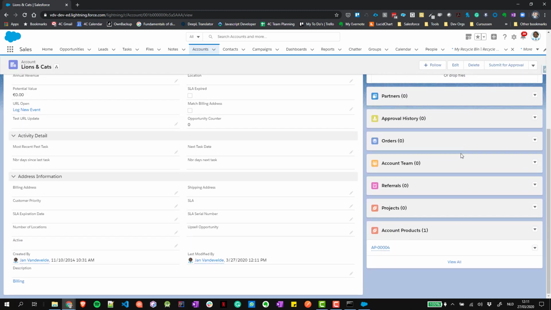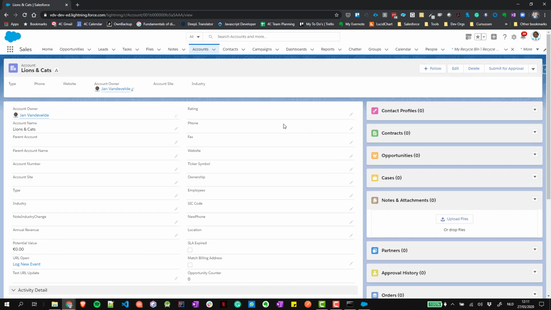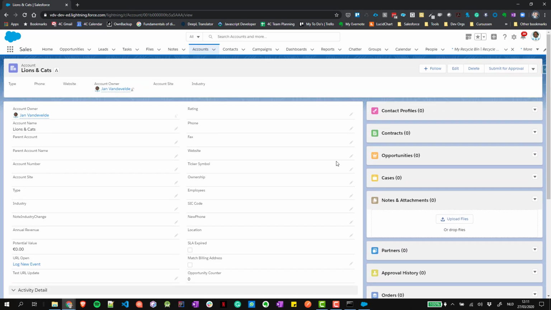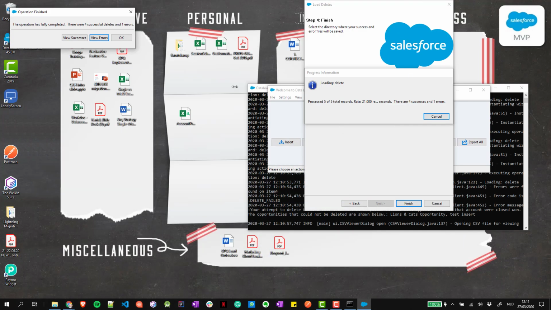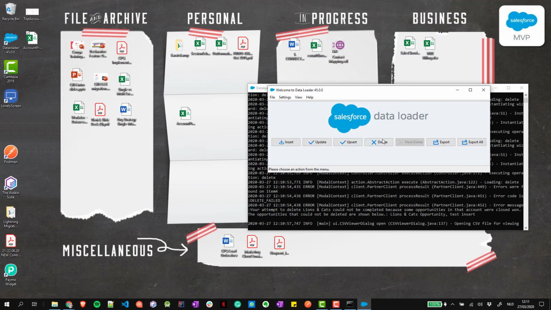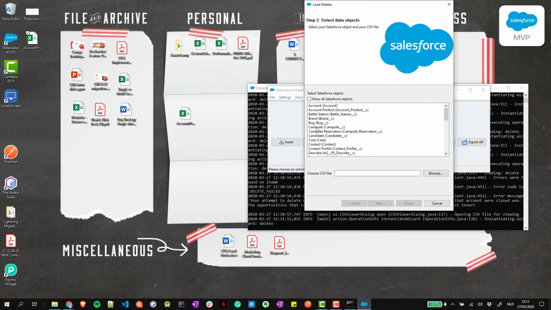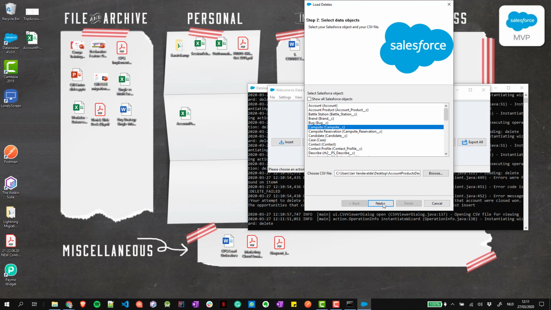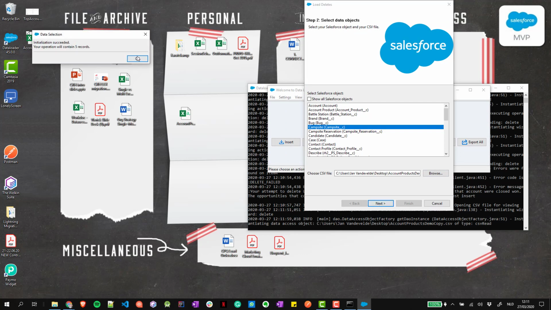So the good thing is to know that if you have accounts with related master detail records, like opportunities or cases, it will actually block you. You first need to delete the related data, but now nothing is on there again, except for the account product, which is not a master detail. So let's try the action again. Go away, delete, whatever, campsite, account products demo, yeah, go for it, 5 records, yes.